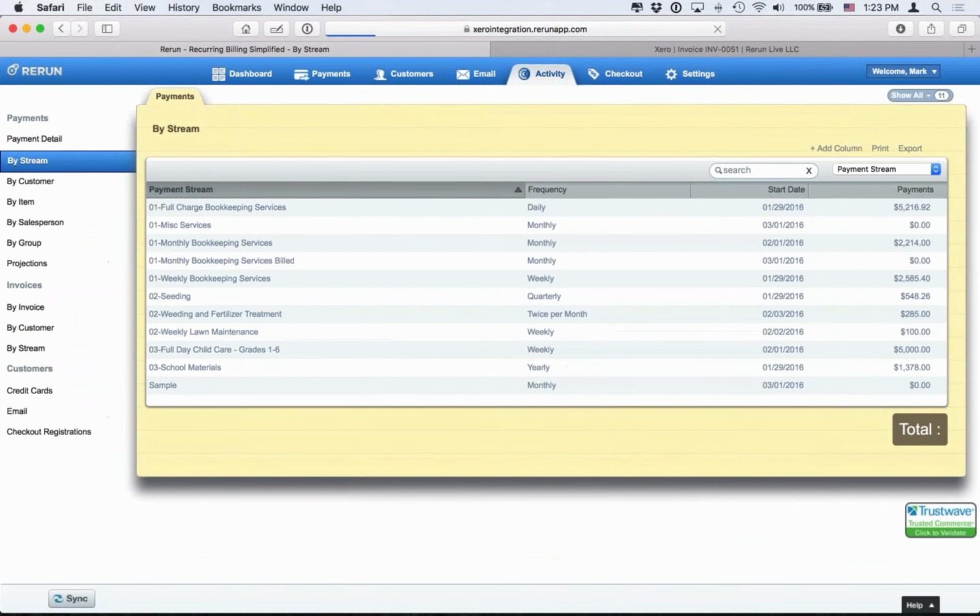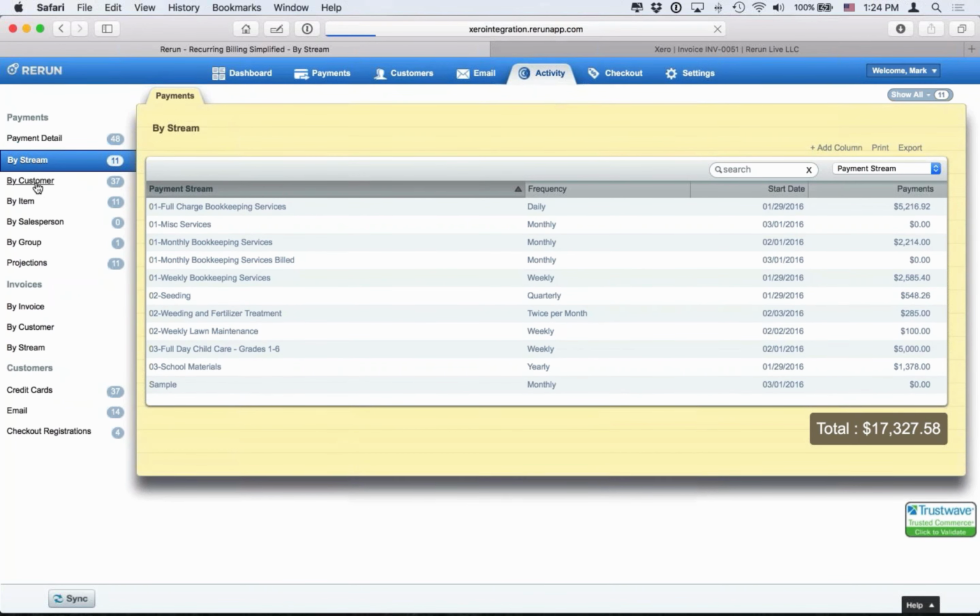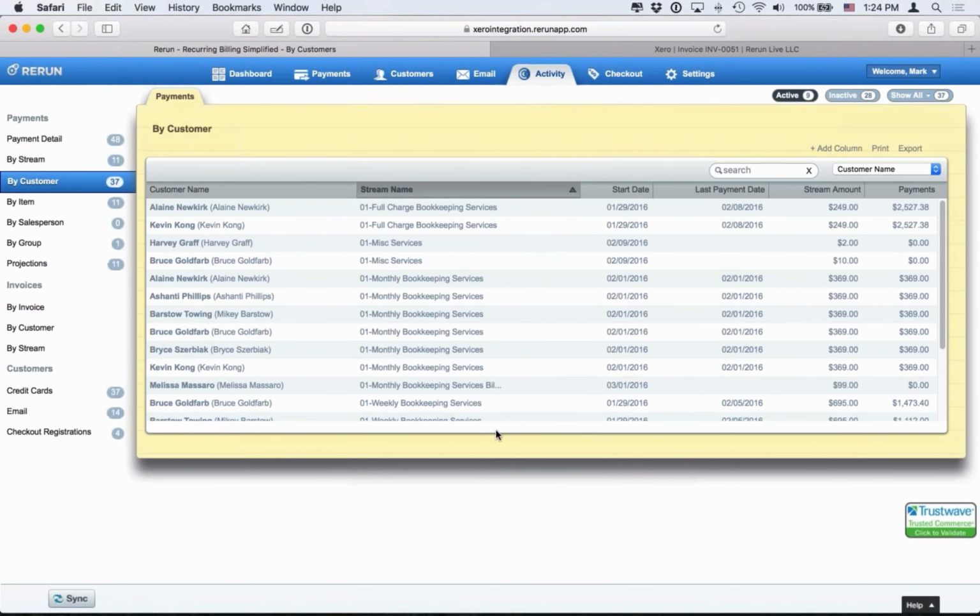So if I'm going to look at my revenue by my payment stream, I can see that. So I have a total of $17,000 in payments that are processed, or I could break it down by customer and get the same detail. And you'll see that pop up right here. There we go. Okay, this gives me a list of all my transactions.